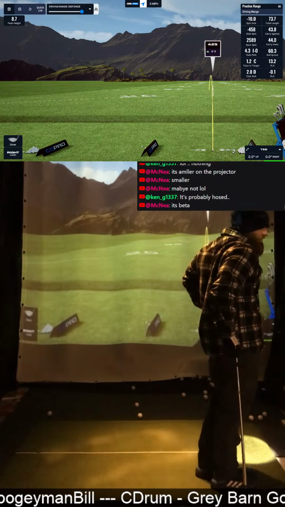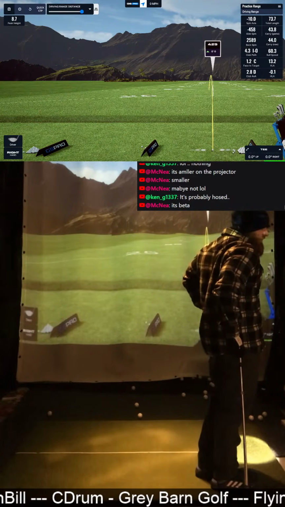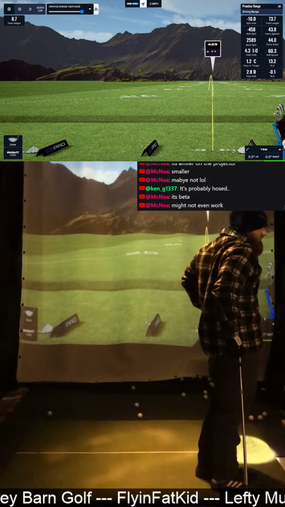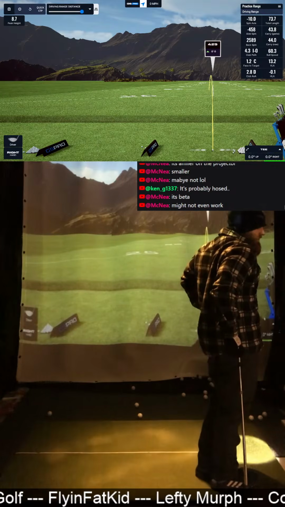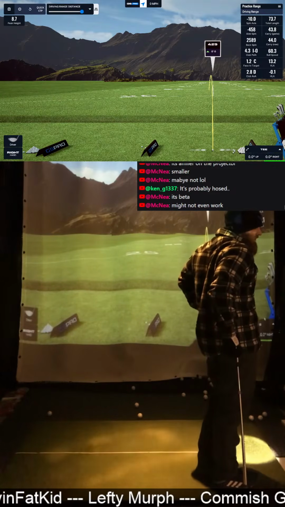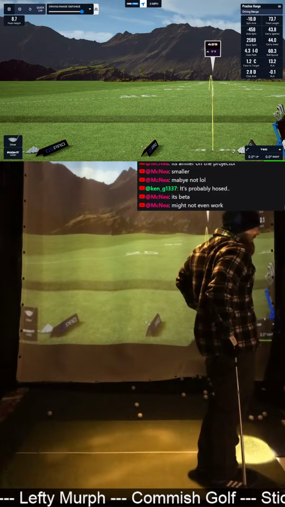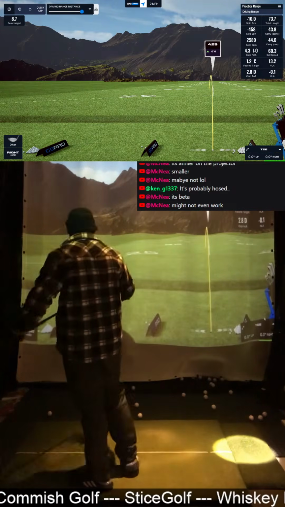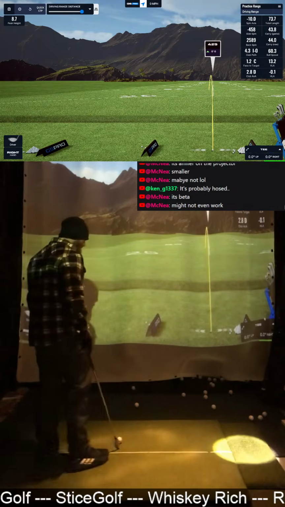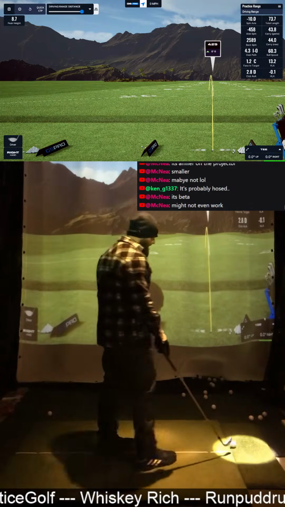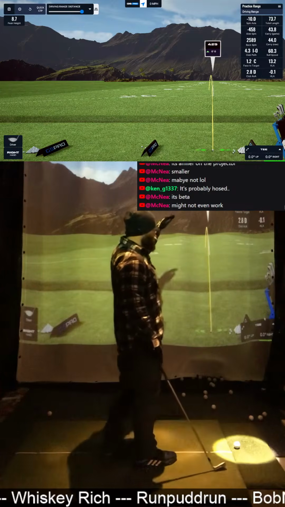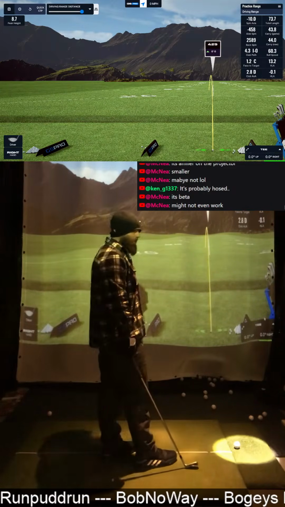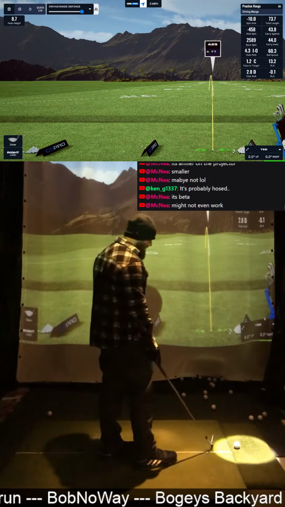Narrow UI. Add scorecard after hole. Smaller on the projector. Smaller, maybe not. It's probably hosed. It's beta. Might not even work. To me, it didn't change anything. Again, whether I said it at the beginning, it was wonky that I didn't have the GSPro configuration menu where you can select ultra, high, very high, and then your resolution. I didn't get that when I loaded it up. So that could be part of it.